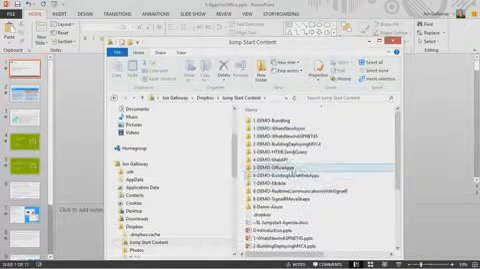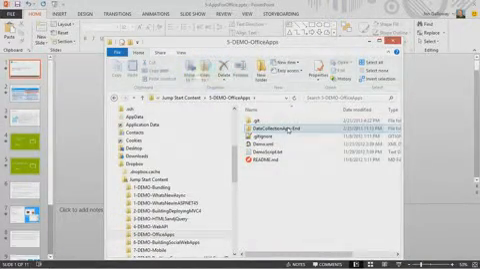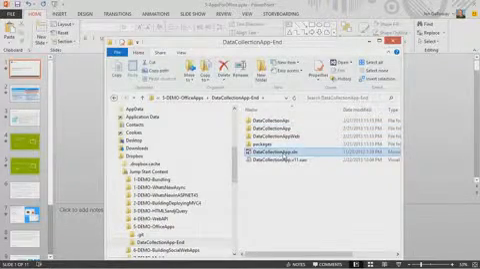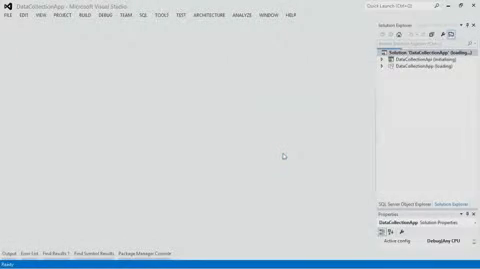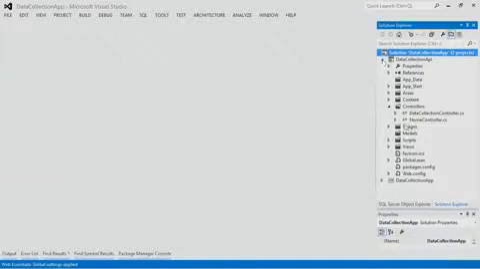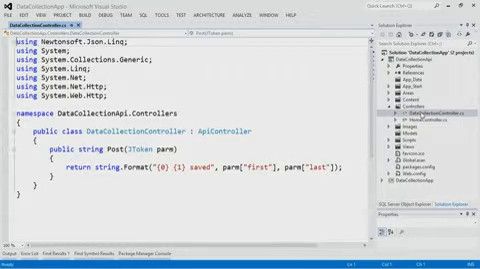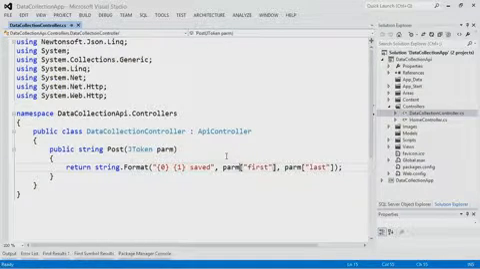So here I'm going to an Office app, and this is a data collection app using Web API in the back end. First we'll look at the controller. It's a very simple controller, and all it's working with is a J token, which is a way of parsing JSON using the JSON.NET library.